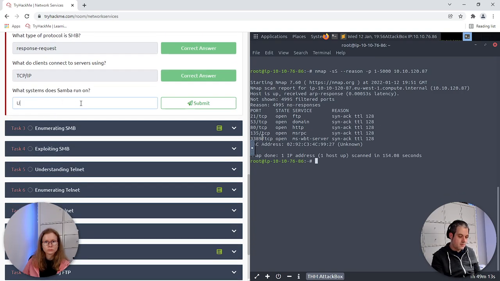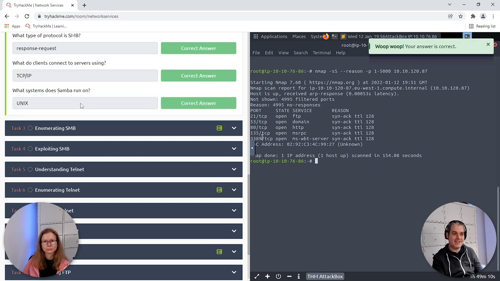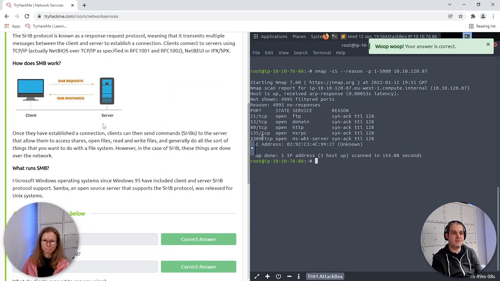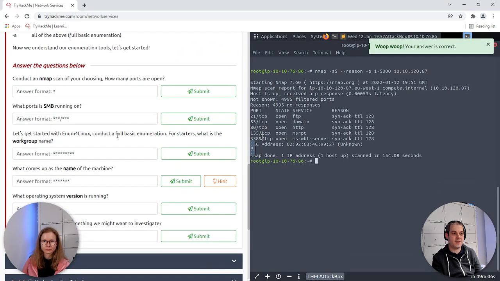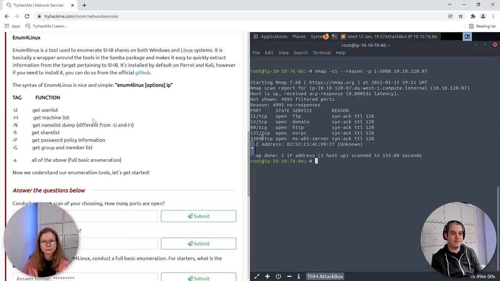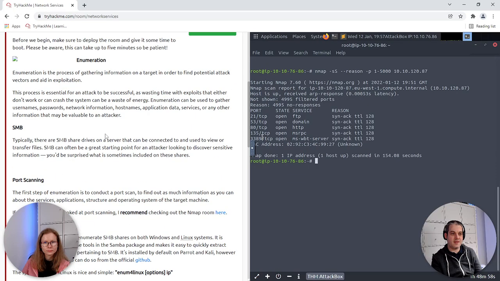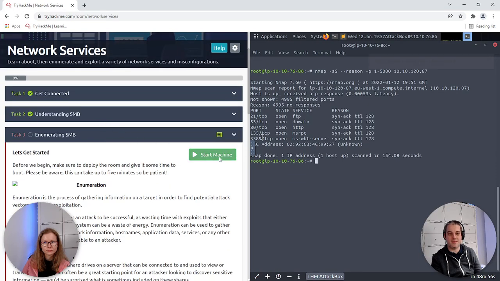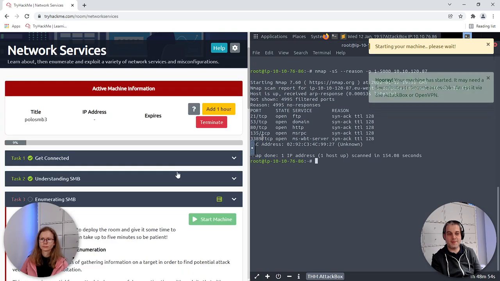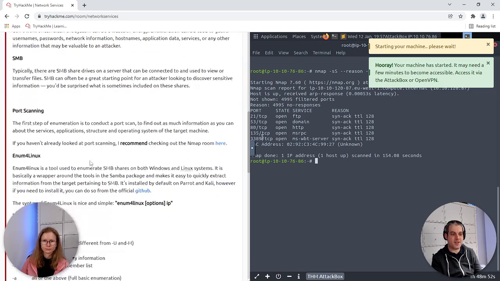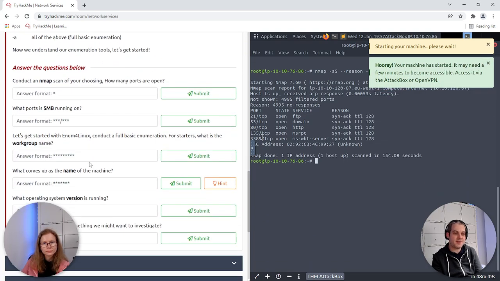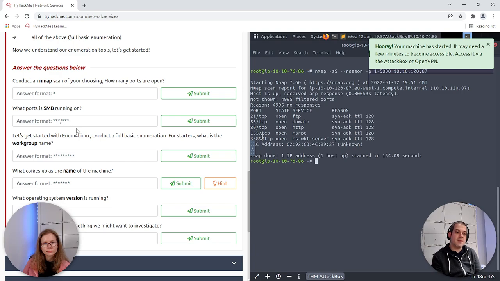Unix server for SMB. Connect the nmap scan of your choosing, how many... The what? Oh, I need to start the machine. Oops. So this will take a minute. Let me answer something here. SMB running on.